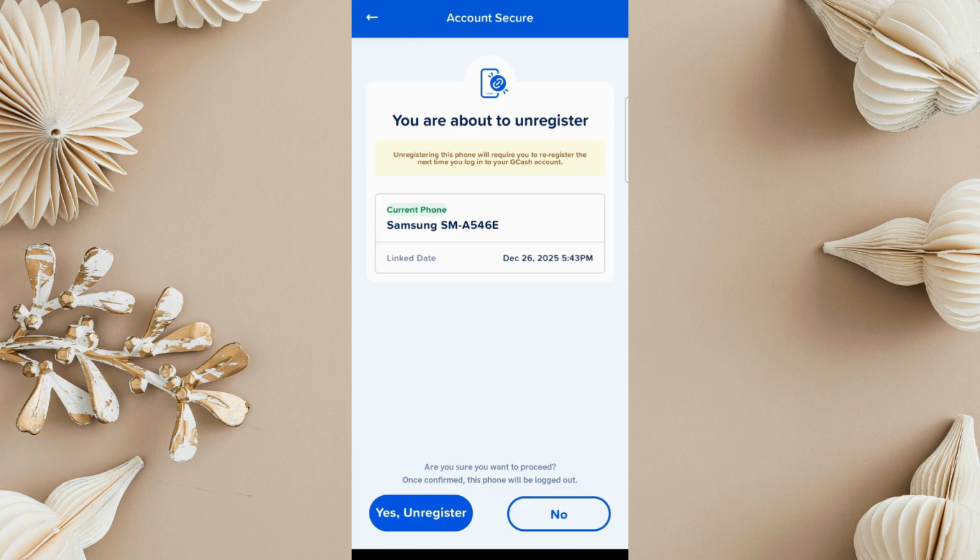Once you do, the device will no longer be recognized as connected to your GCash account, which helps prevent unauthorized access if you're giving the phone away, selling it, or simply moving on to a new device. After unregistering, you're all set to use your new phone.